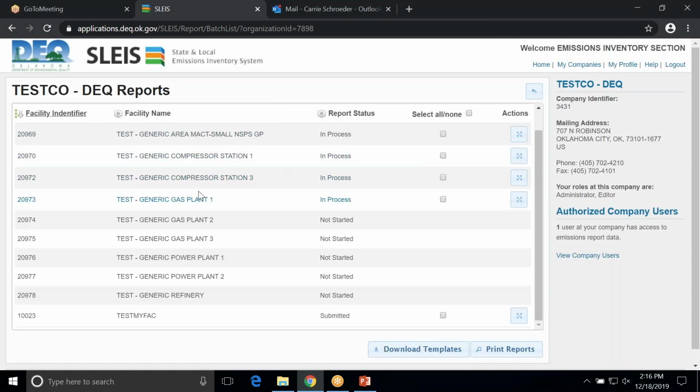Now, something that must always be done, regardless of whether you're using the individual facility path to use the templates, or if you're coming over here to the bulk process path, a report for the facility must always be started before you can do anything.